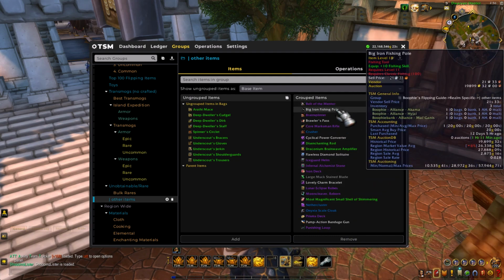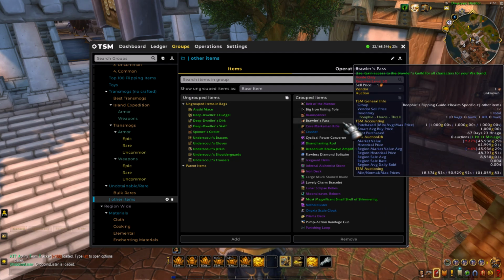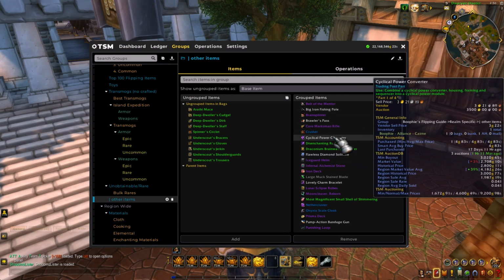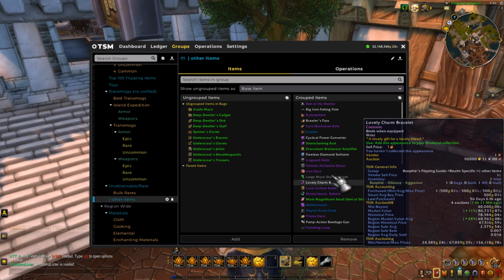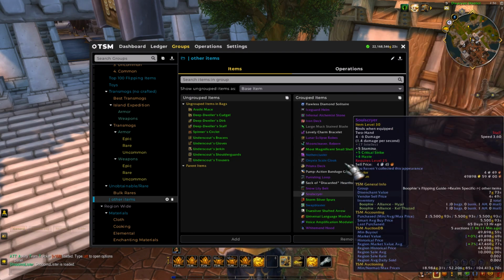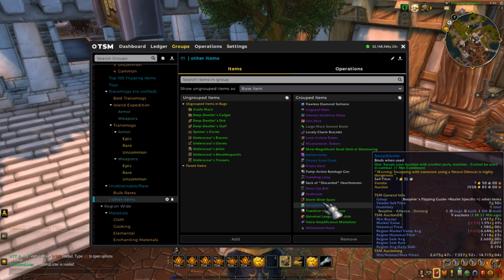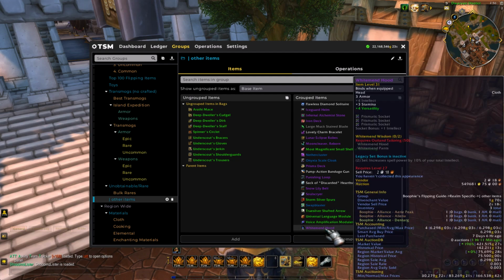Some items that I never would have thought about flipping are like the big iron fishing pole. We bought this for 20 gold using Flipping Power. And as you can see, we should be able to resell that for around 30,000 gold, which is nice. These are random items that I never thought about making groups for, but when using Flipping Power, they actually are great deals. Same with the crafted items.